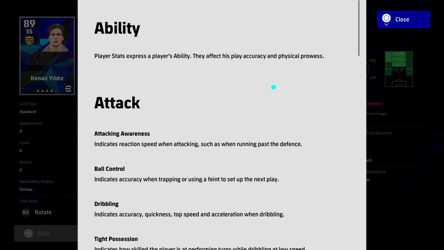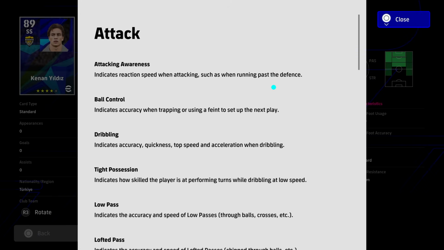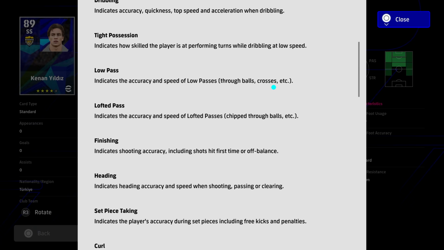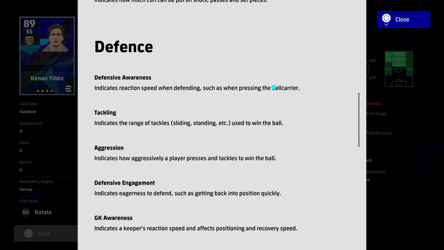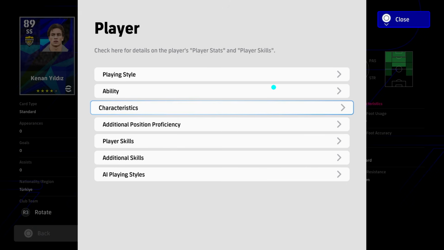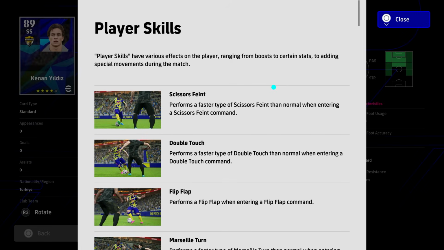And player stats is really important. Most often people don't understand what dribbling stands for. It's not necessarily dribbling, it's basically how good a player is running with the ball. Tight position is more agility and dribbling and low speed. So once you understand player stats combined with player skills, therefore you would know.